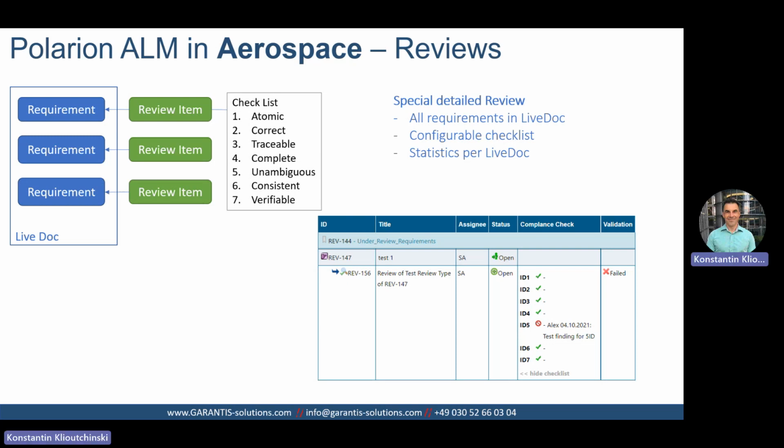We can also do a summary between particular revisions, but it is still not enough, because in Aerospace, there are many questions which look like checklists. On this picture, we can see that we have one requirement, a blue item in the top left corner. There are 3 requirements located in the live document. Then we have a review item, and the review item contains a checklist.